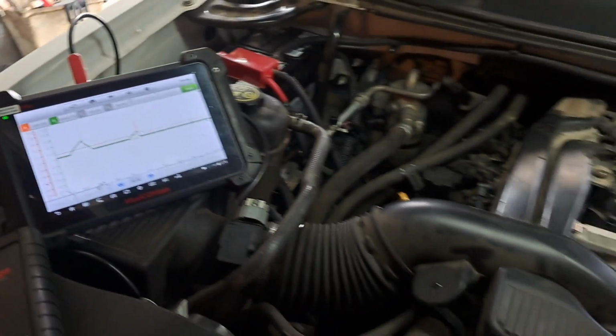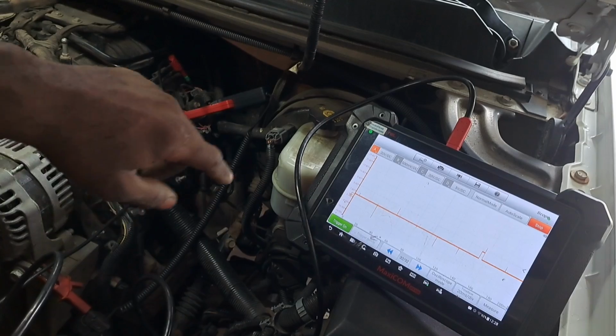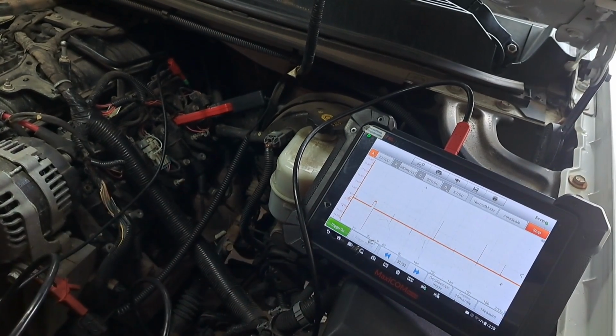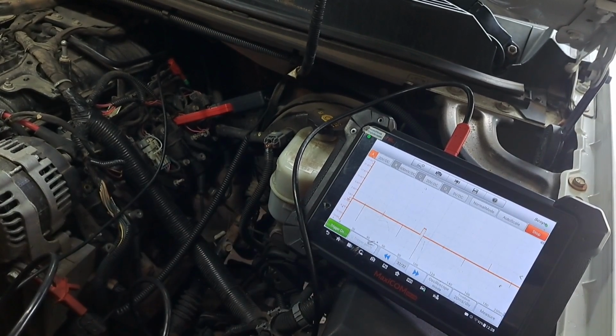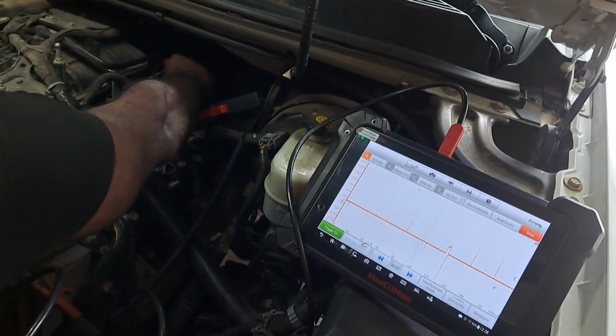Let me disconnect and see if it changes. So this is number 7. For some strange reason, number 5 is not generating this same square wave, and I'm not sure if it's an IGF like Toyota or not. Let me go back to 5.